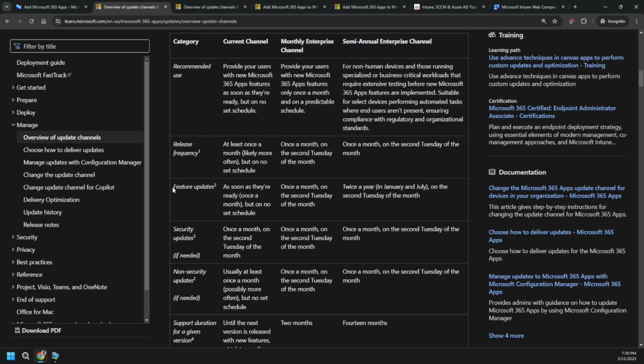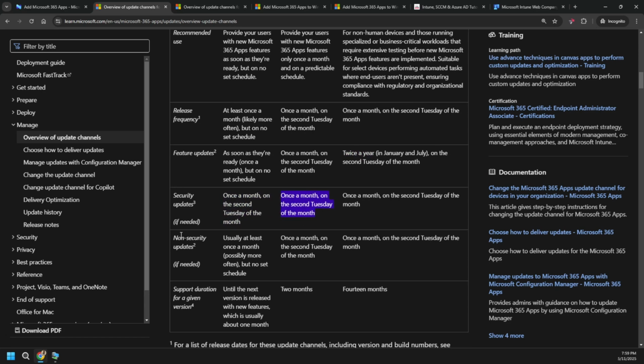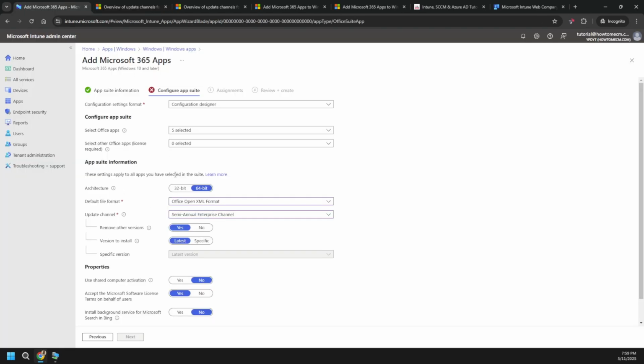Yes, so you get feature updates as soon as they are ready in this channel, once a month, and in the monthly enterprise channel twice a year in the semi-annual channel. So security updates every month, and non-security updates, you can check this whole stuff here in the support duration. This is important. So check the learn more link and check what you want.